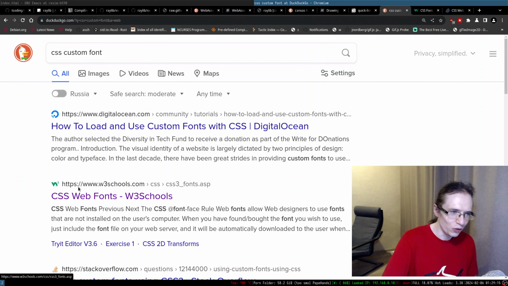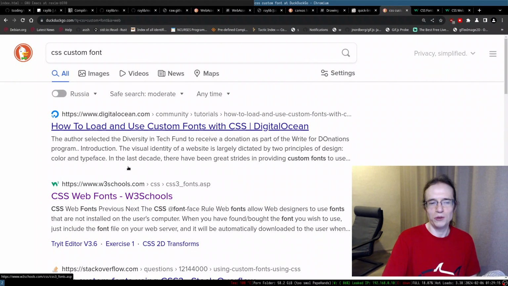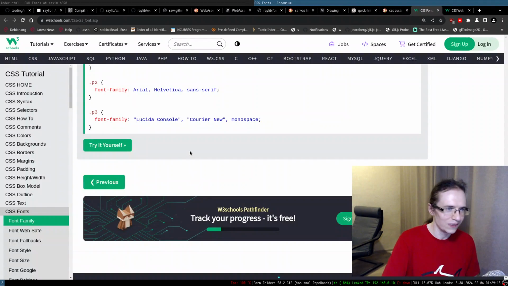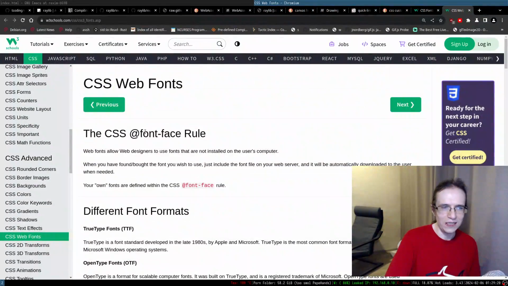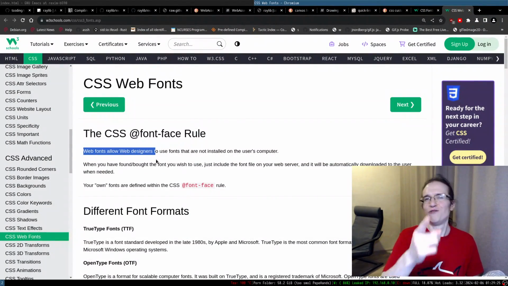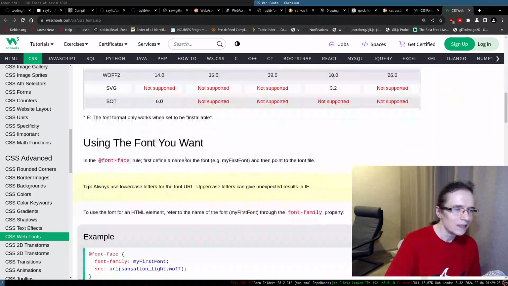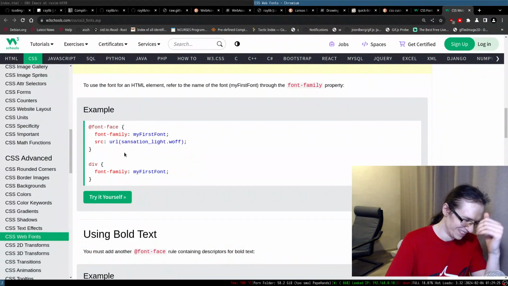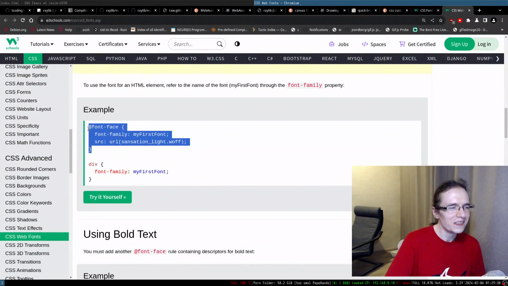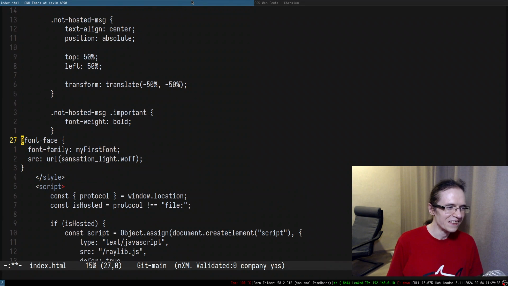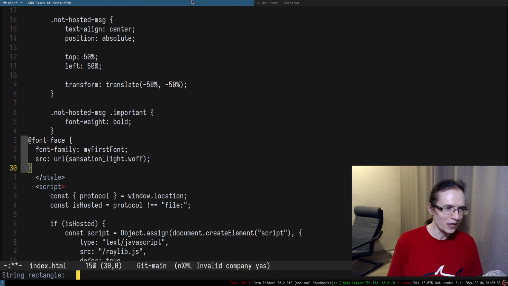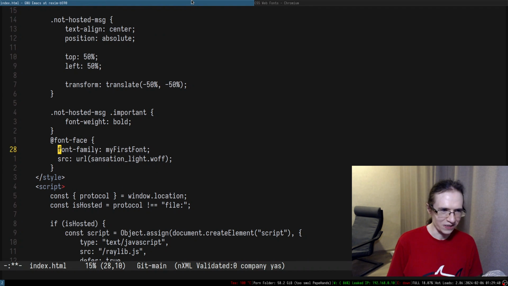I need to go to W3Schools, right? So that's what I need. Right, font-face. That sounds like an insult. It's such a font face. So let's actually grab that. I think I make that joke every time I do fonts with CSS.